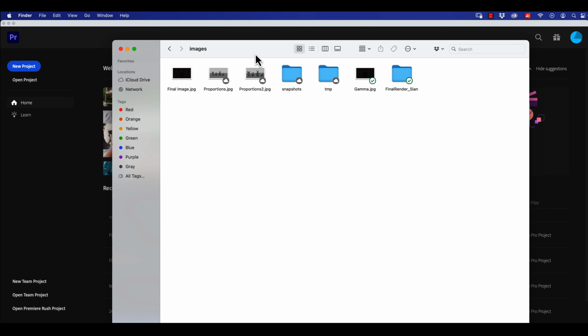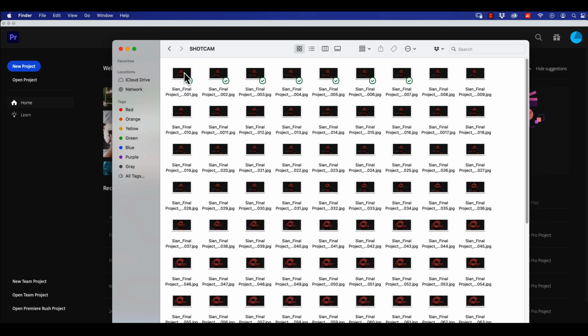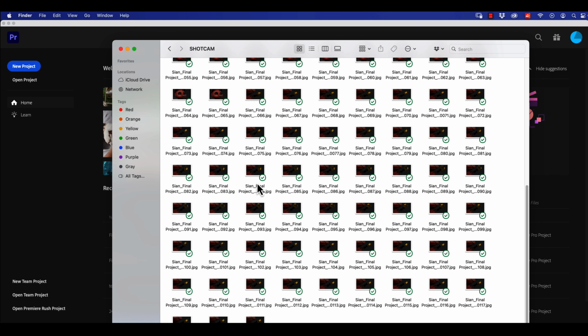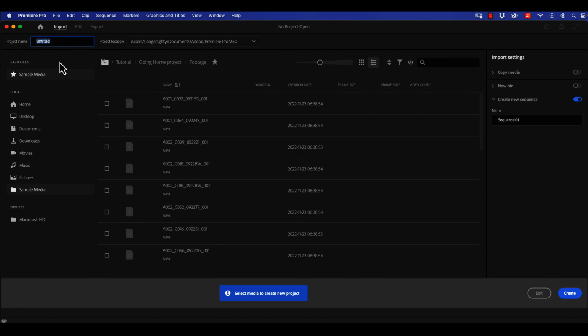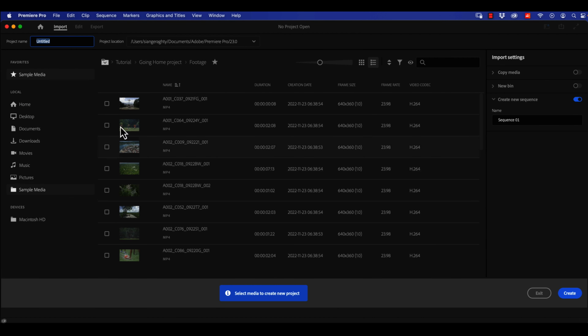Okay, so now I have rendered all of my images in Maya, and if I go to that folder with the final render and the shot cam, you can see I have all of my individual pictures. So now we're going to use Premiere to put them all together. When you open up Premiere, if you do File and New Project, I'm not going to use any particular footage. I'm just going to change the project name to my name and Cat Robots and hit Create.